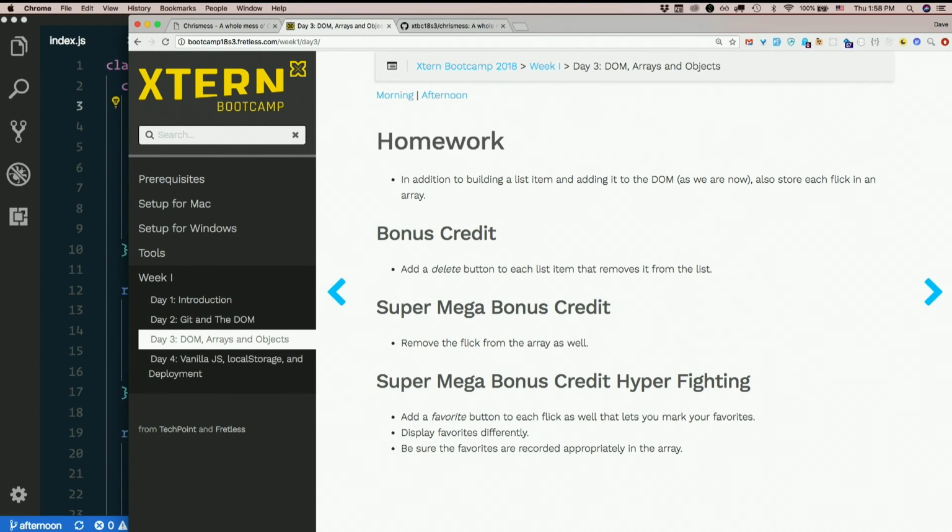Bonus credit. Add a delete button to each list item that removes it from the list. Don't forget to break it down if you don't know how to do it. Don't know how to make it removed from the list? Can you make a button? Just make a button. Start there.